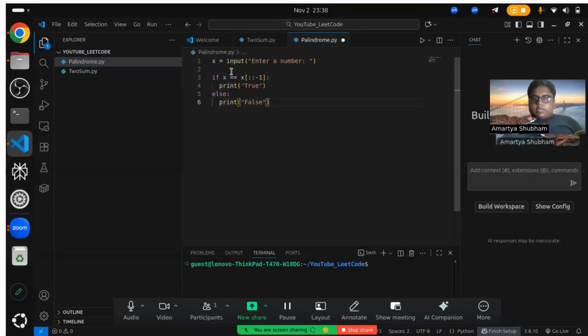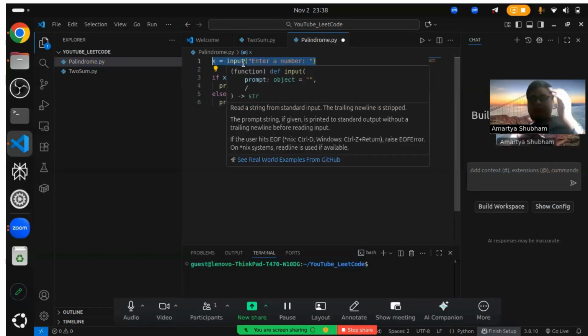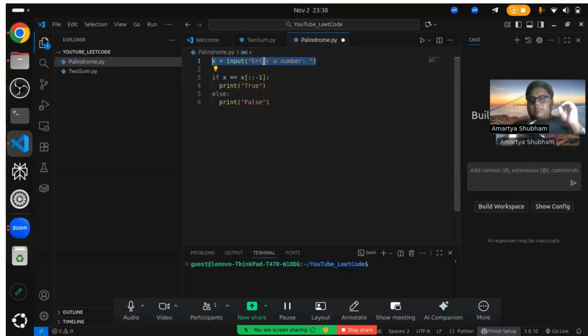So I have written the code, guys. I will explain each and every line. So line one is the line in which we are taking input from the user. In this, we are taking an input from the user, and it will be stored in a variable called x. The type of this function is input, and the message displayed is "enter a number". Okay.